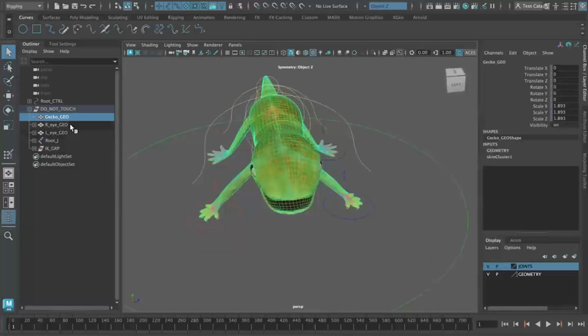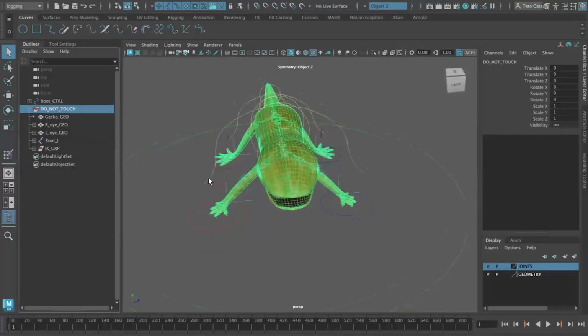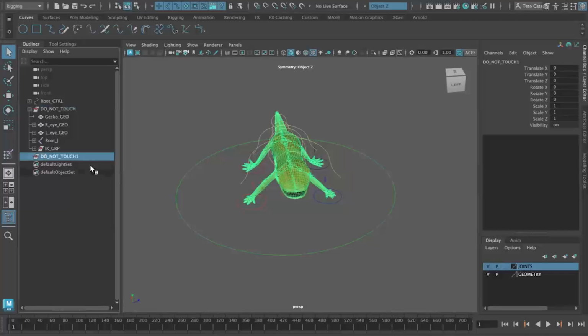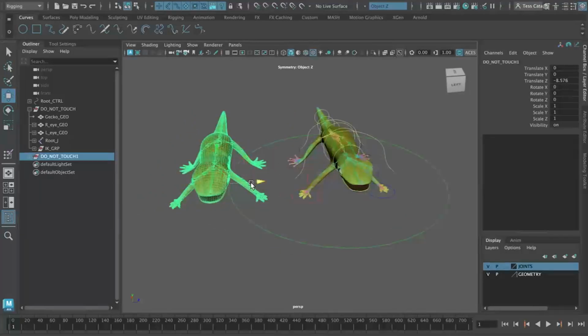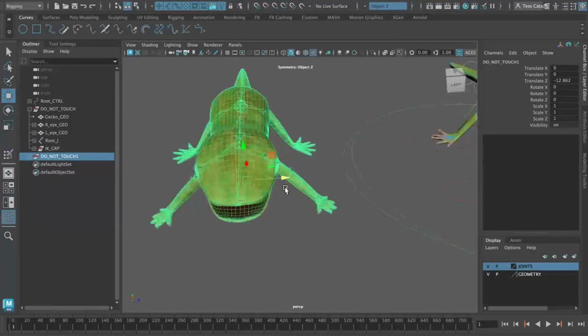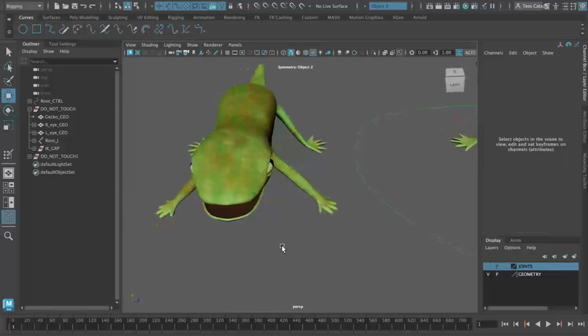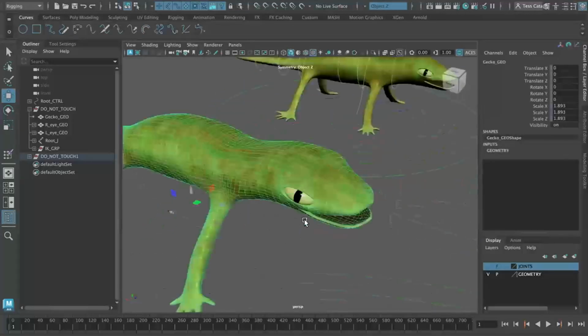So what I'm going to do is grab this do not touch rig here, and I'm going to duplicate it. And then I'm going to move it out of the way. And the only thing that was duplicated over here is maybe the skeleton. I'm going to turn off the joints here. And then we have the model itself.